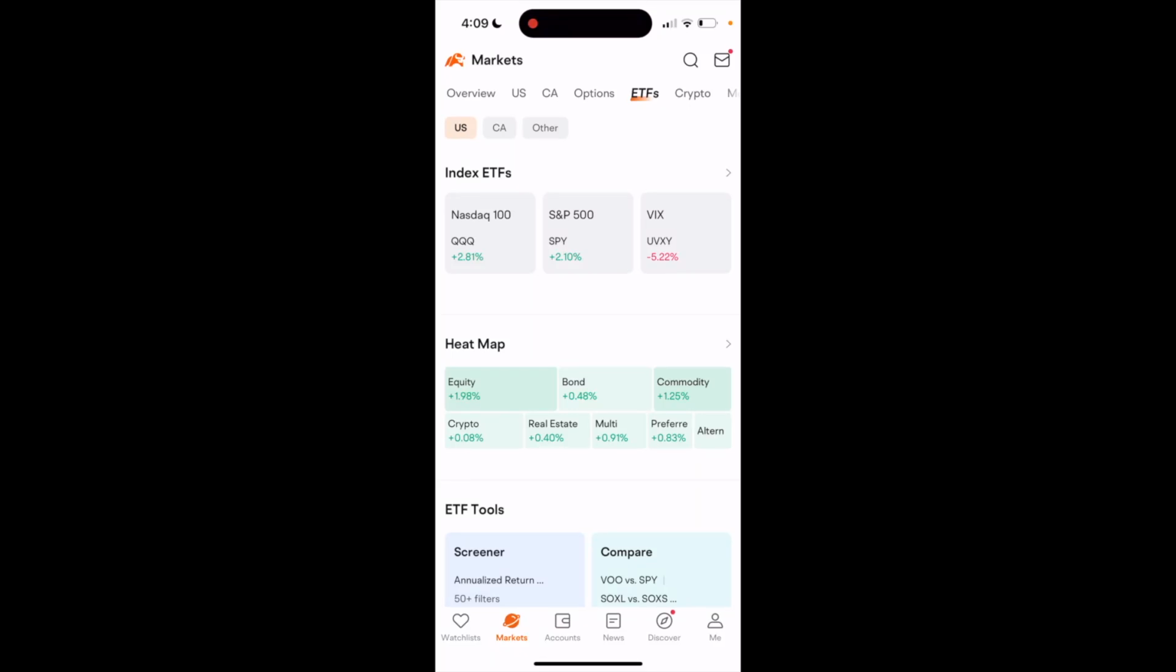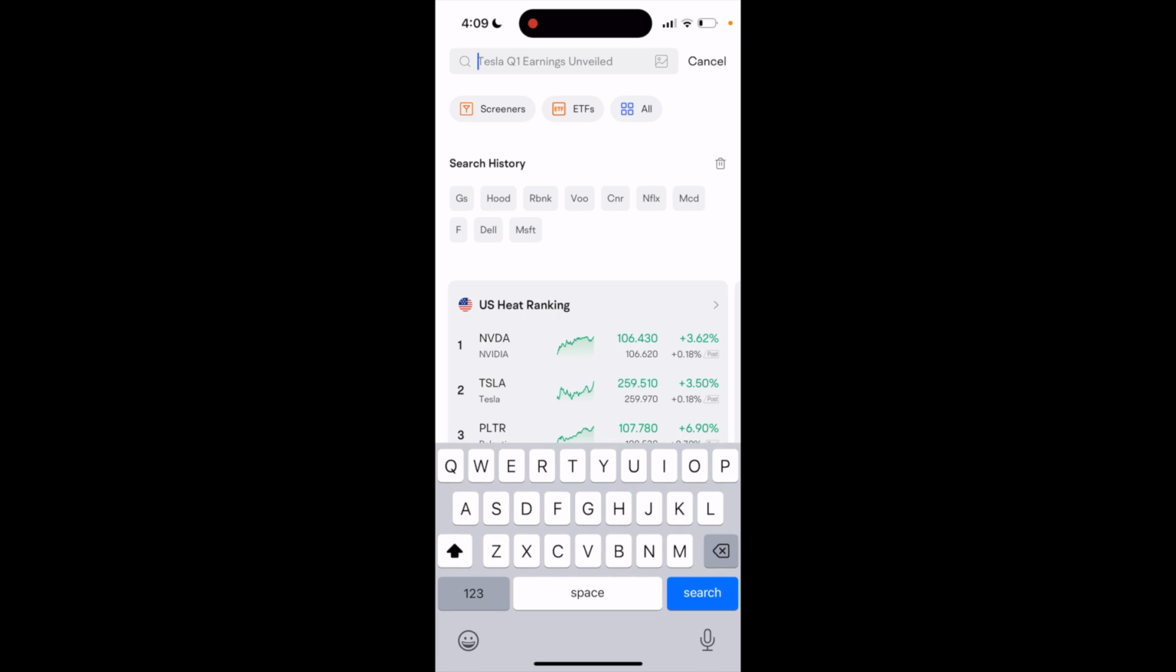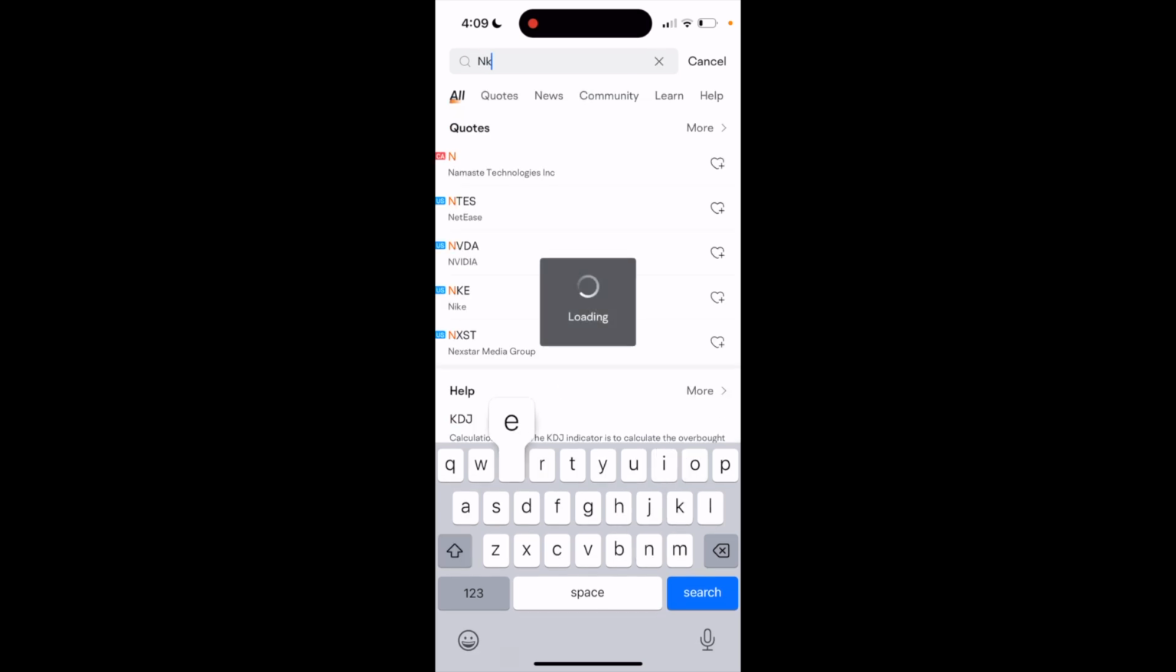So in this Moomoo tutorial video, I'll be showing you guys how to buy Nike stock, ticker symbol NKE, on Moomoo. So once you open up Moomoo, what I want you to do is to go to the top right. So whatever tab you're on, it doesn't really matter. Go to the top right, press on the search icon or the magnifying glass. At the top, type in ticker symbol NKE.